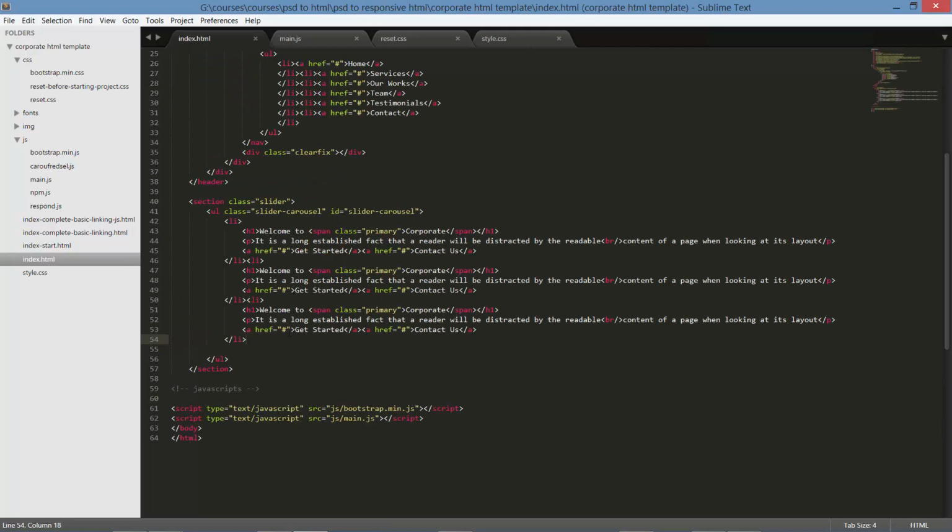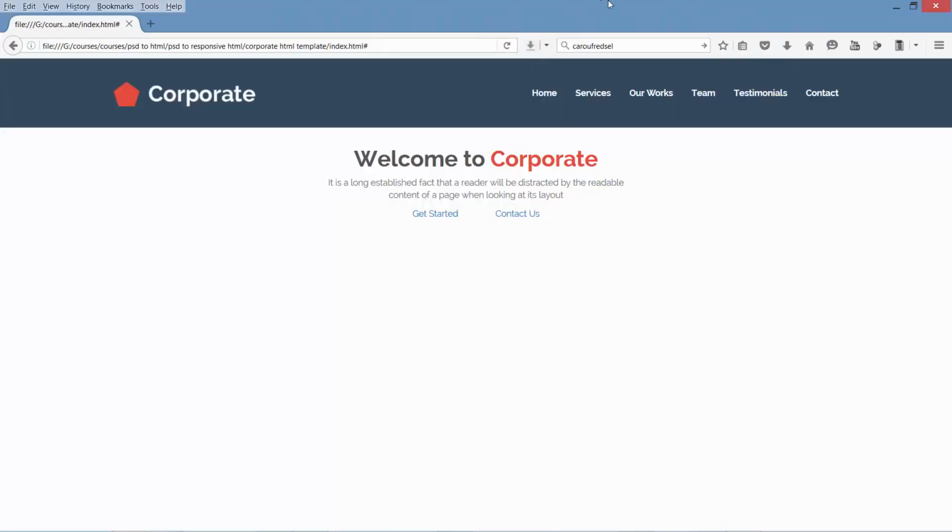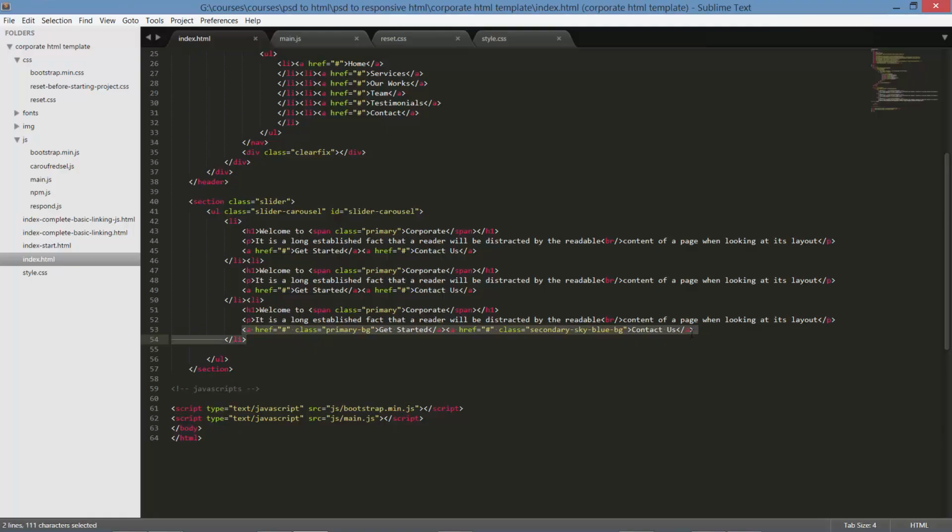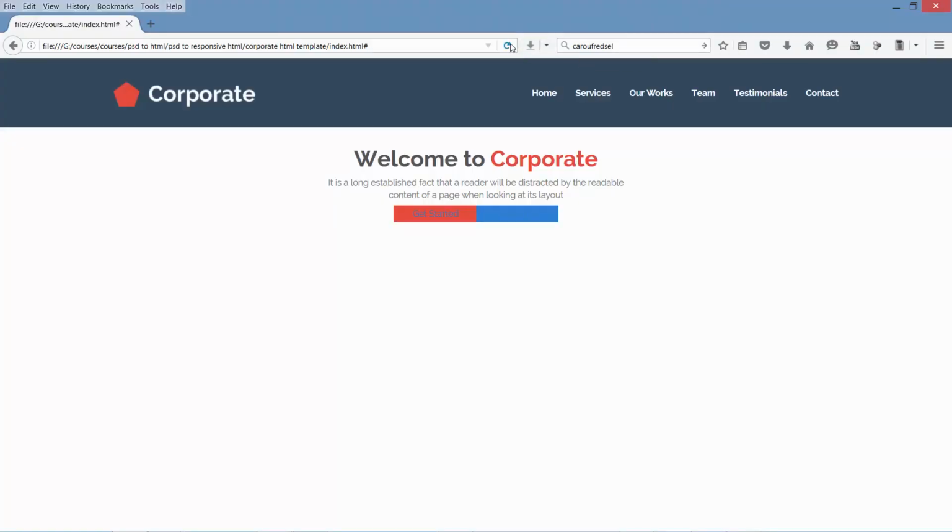Now let's assign a class of primary-bg to the first CTA and a class of secondary-sky-blue-bg to the second CTA. CTA means call to action. So call to action button. Let's copy this and paste to the first li. Now save and take a look.